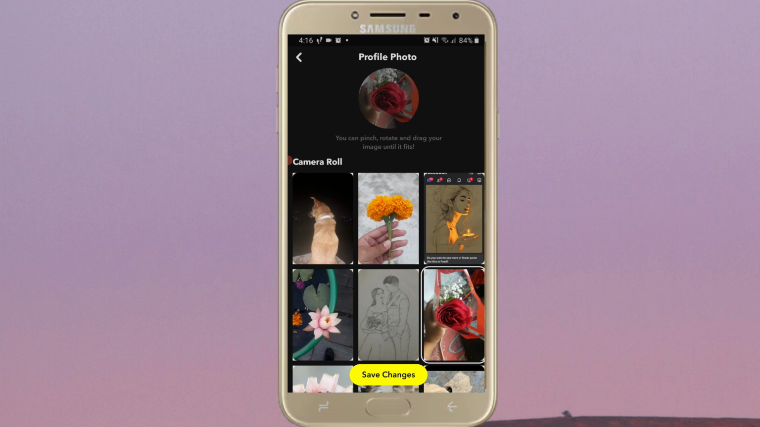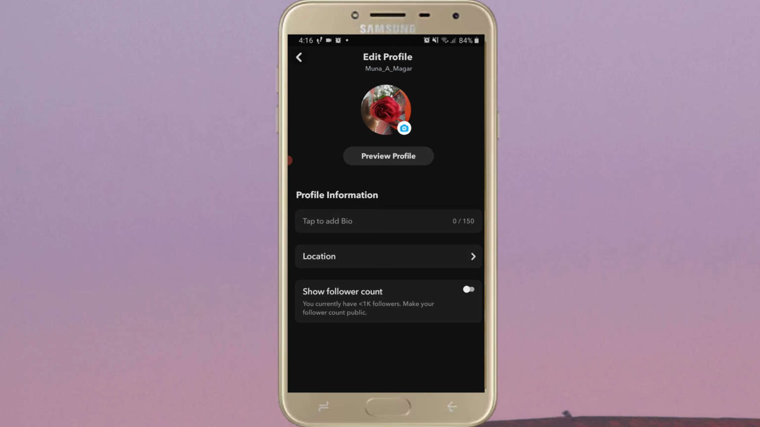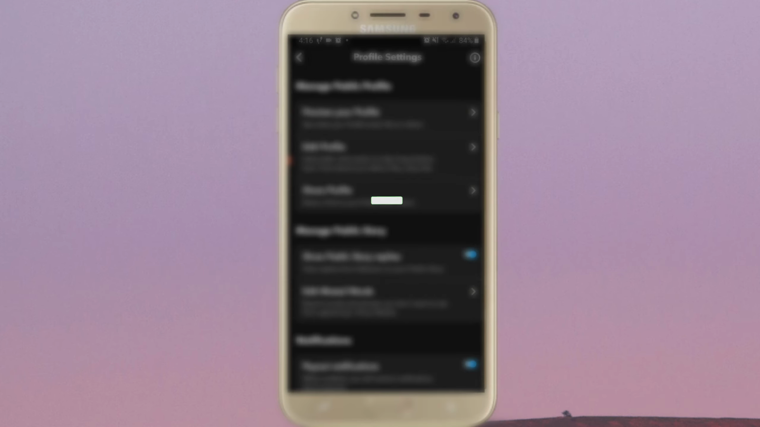Click on one of the options that you like the most. Click on and save changes. And now you've got a new profile picture on Snapchat. Easy, right? Simple and easy.